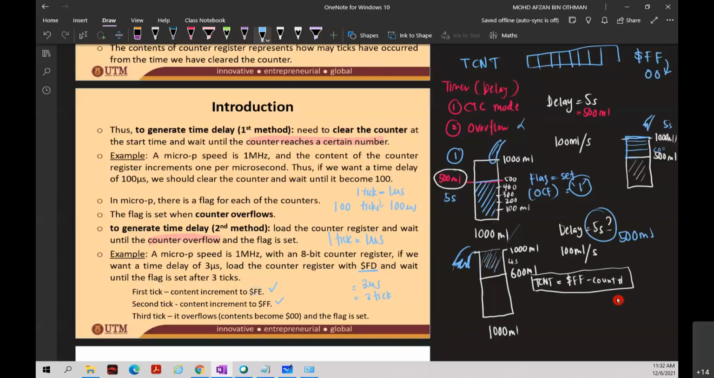So this is where the formula comes in, which is TCNT equals FF minus count plus 1. FF here, TCNT. The count is the number of ticks, plus 1. So FF minus your count of 3, plus 1, you will get FD.